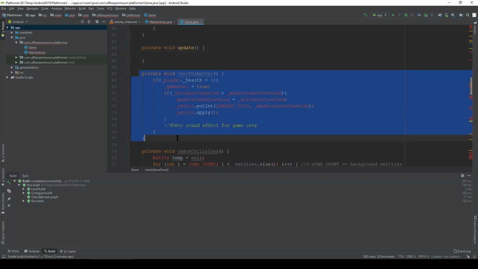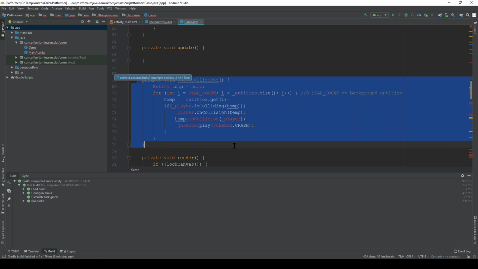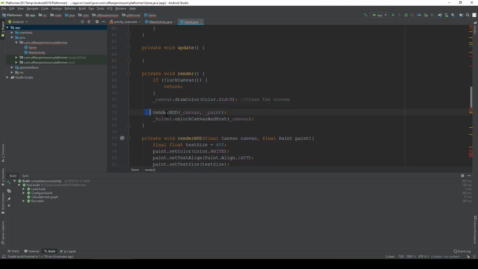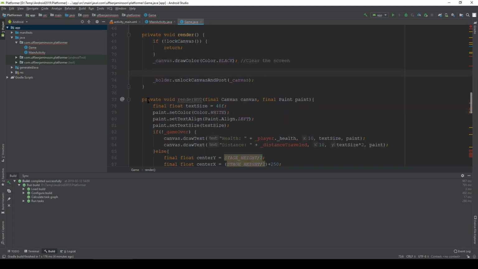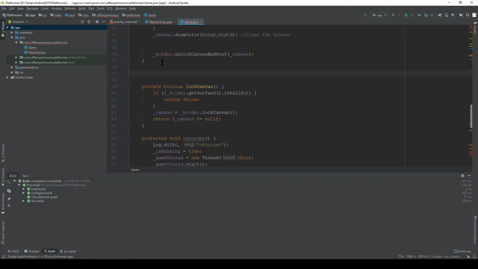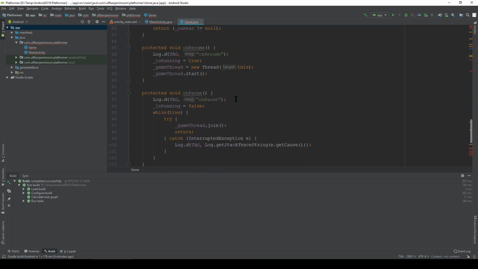Check game over can be removed entirely. Check collisions can be removed. We can bring it back later. You know, we still have the original source code. Render is good, but we can remove all of the entity stuff. Definitely remove render HUD. Remove this. Lock canvas is needed by render, so we're going to keep that. And then we have lifecycle callbacks.